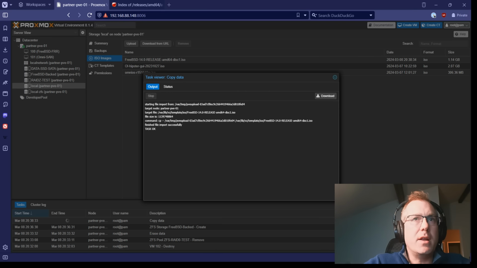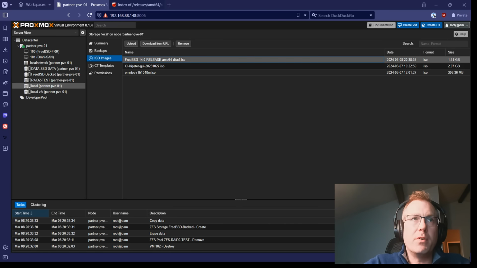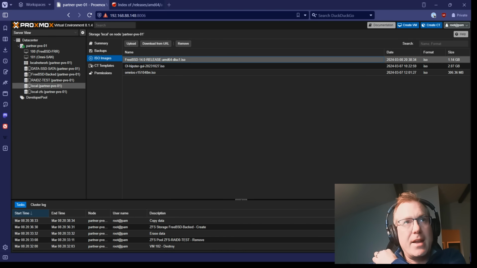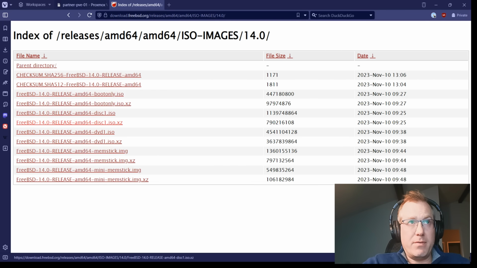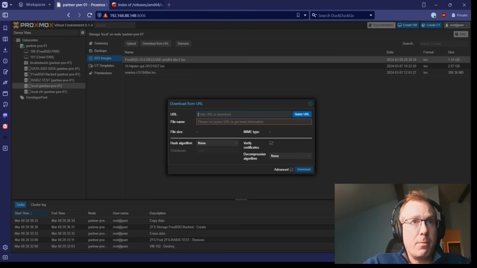And that's looking good. And you can see here now it shows the FreeBSD 14 release in here. Now, one thing I was going to add, if you want to do that from download from URL, that'll pull it directly off of the web, right? So if you select that, and then I go up here onto this FreeBSD release page, and then I right-click on the ISO that I want, we do a copy link address, and then we go back over to this host.